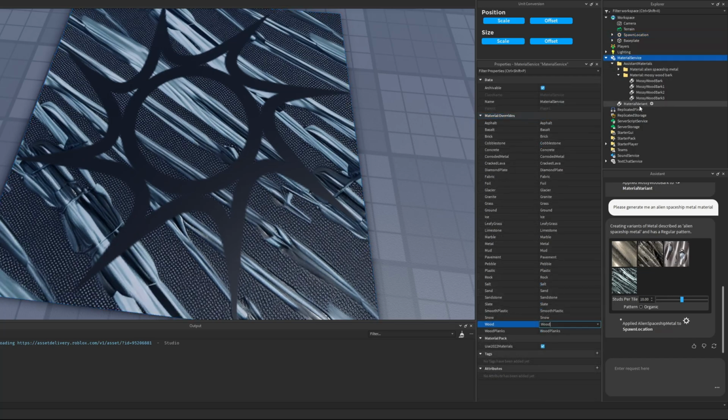Now that I've actually got some of these material variants generated, I can go to the material service and head down to its material overrides properties. And for example, maybe I want to override the default wood property with one of our mossy wood bark variants. So let's say mossy wood bark number 3.